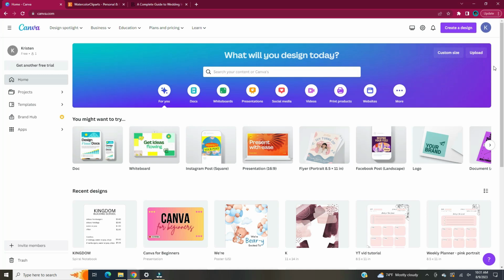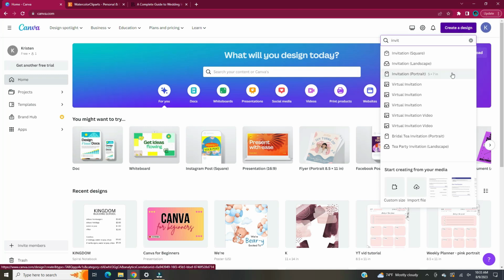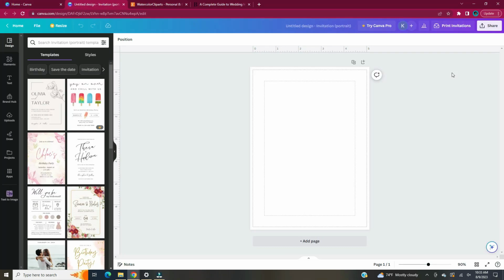Once you've logged into Canva, head up to Create a Design. In the search bar, type invitation. This invitation will be in portrait orientation and it'll be 5x7. Since I'm creating an invitation, Canva gives you some templates that you can use as inspiration for your design.